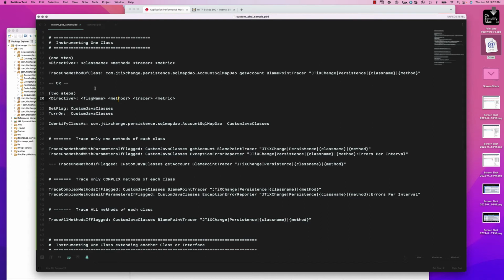So in order to define a flag, these are the two directives that you need to use. Set flag, okay, and you give it a name. You call your flag anything you want. In this case, I call it custom Java classes. You can call it whatever you want. And then we have the ability to turn this on and turn it off. So this becomes a group, right? I'll come back to this, but right now the main thing you need to do is set up a flag.